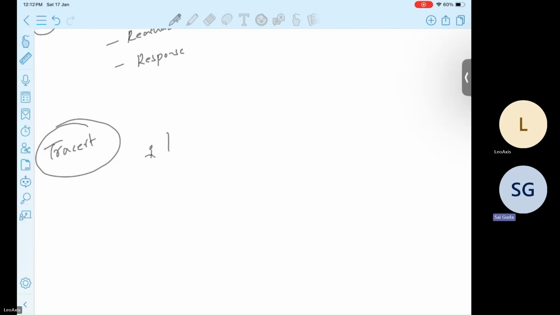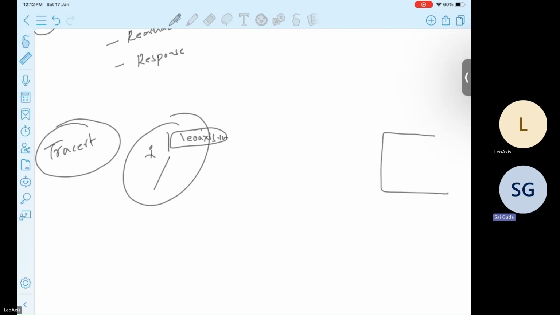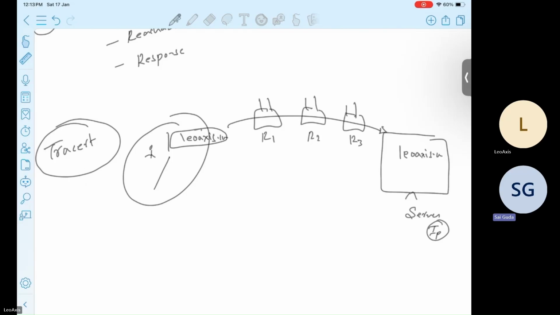Let's say this is me and I'm searching for www.leoaxis.com in my browser. It has to reach this server, which is our end location. Now, whenever we initiate a request, it does not go directly to this server. It passes through many networks and many routers, R1, R2, R3. Our request is crossing each router, and here each step is called a hop, H-O-P. It is like a stop.